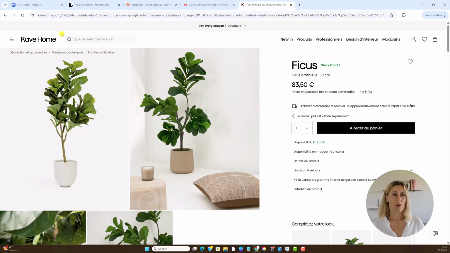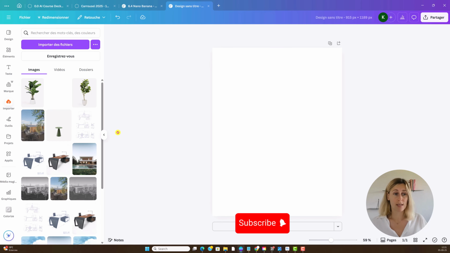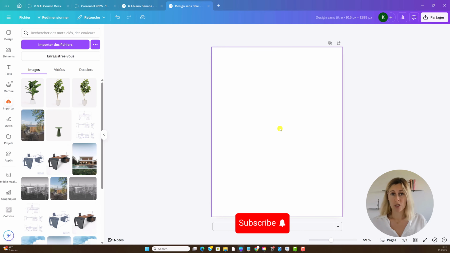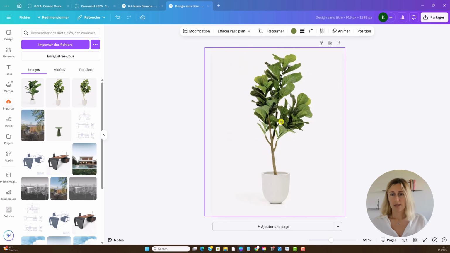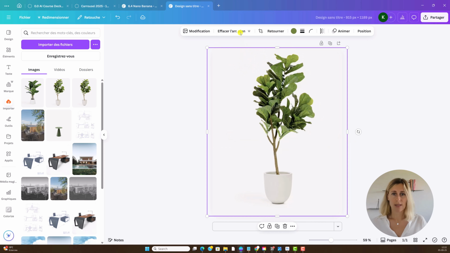However, if you have a specific plant or object in mind from a specific store, this is the way to approach it. Let's say we go to Cave Home, which is a famous furniture website, and they have artificial plants and so on. I want to incorporate this specific plant into my scene. Just screenshot the image of this plant and go into Canva. Import the image that you just screenshotted from the store and rescale it. I've added my plant right there, and in the little tab there's a section called Remove Background. Just click on it, and the trick is done.